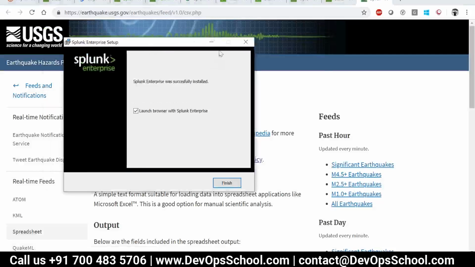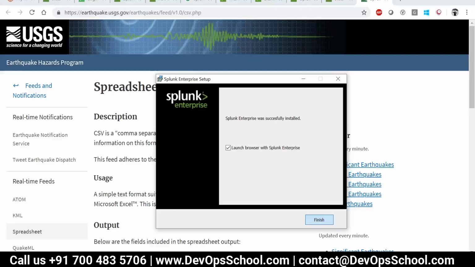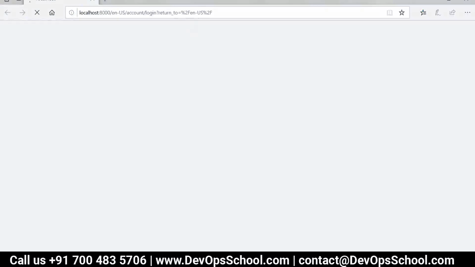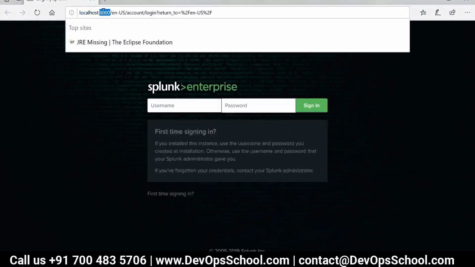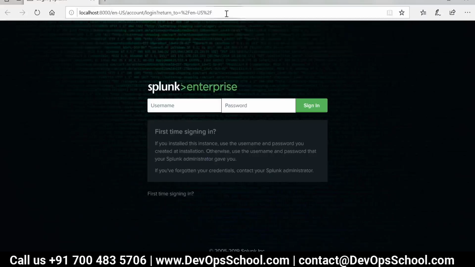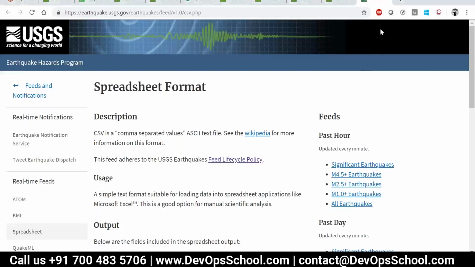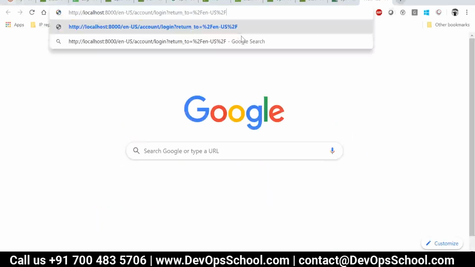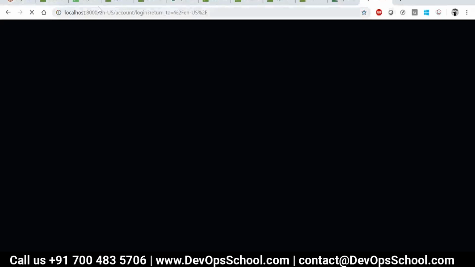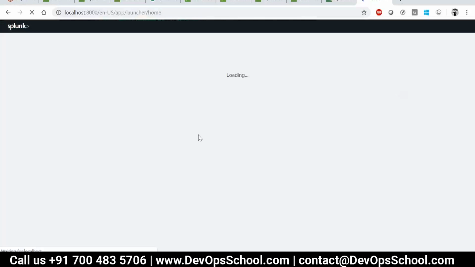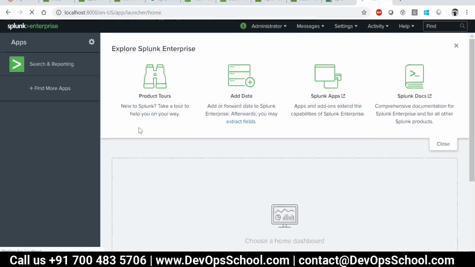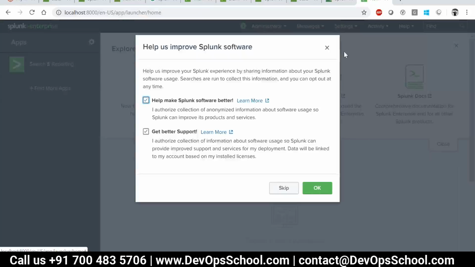While my installation is finished, by clicking finish, it will open a web browser. It's showing me localhost and port 8000. Instead of this, I will close it and open localhost here in my Chrome browser. You have to give the username and password, then your Splunk will show over here. And it is showing it's an administrator.